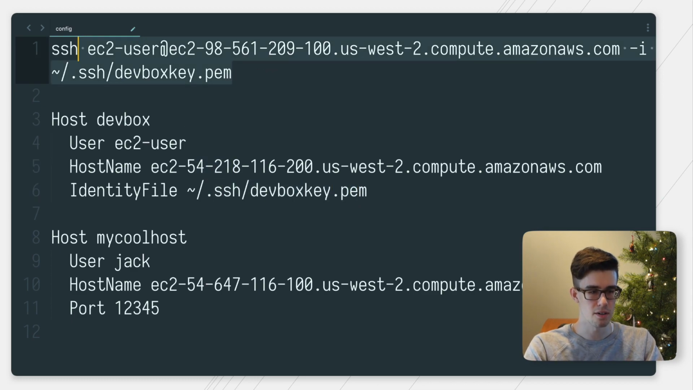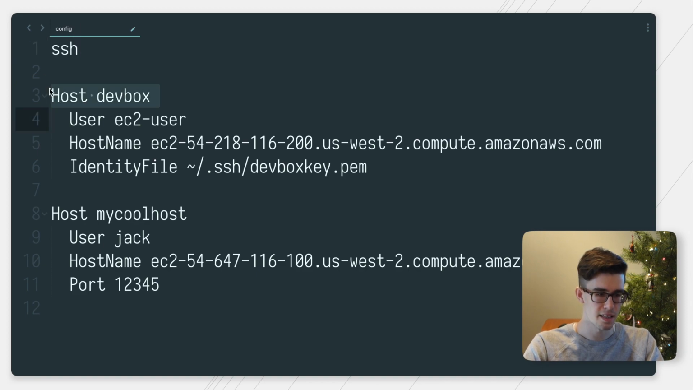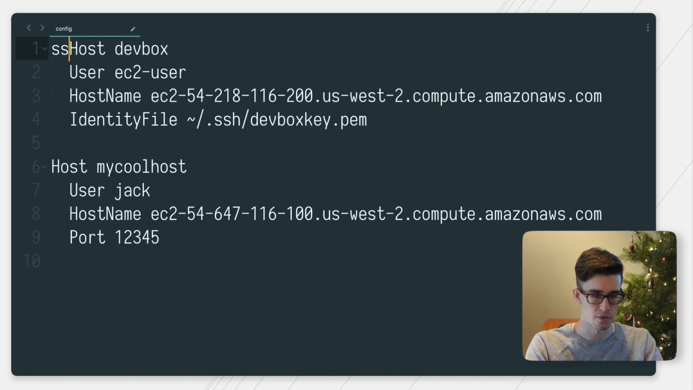But you can specify all of this in the config file, and you can specify multiple hosts. So, for example, I have devbox here. I have another host. For example, maybe I change my default SSH port. I can add that in here as well. And there's a couple other things you can add in this config file.